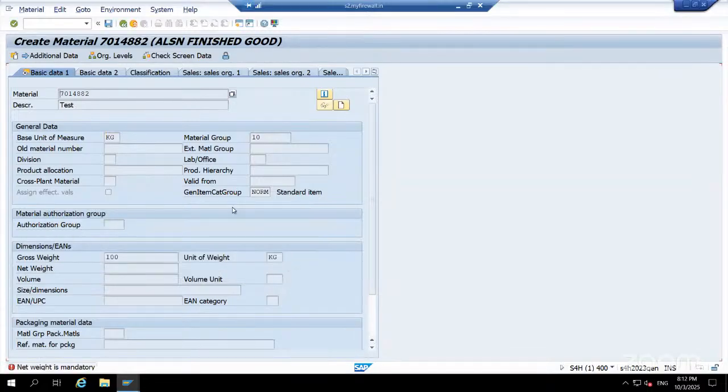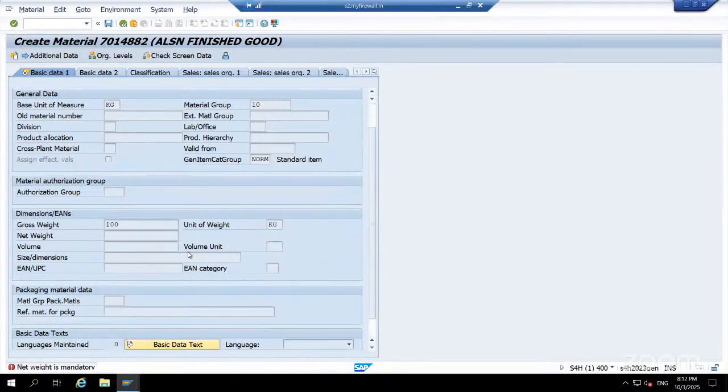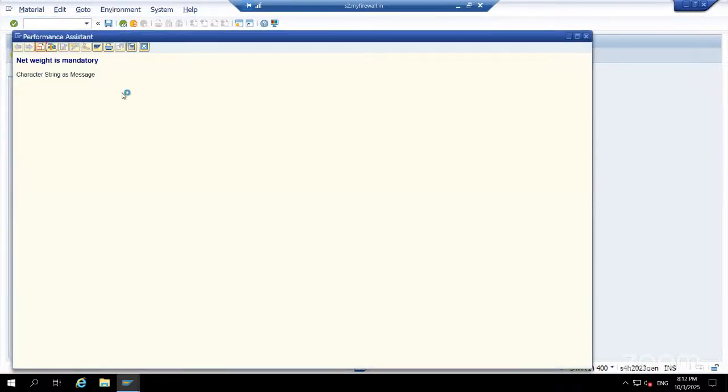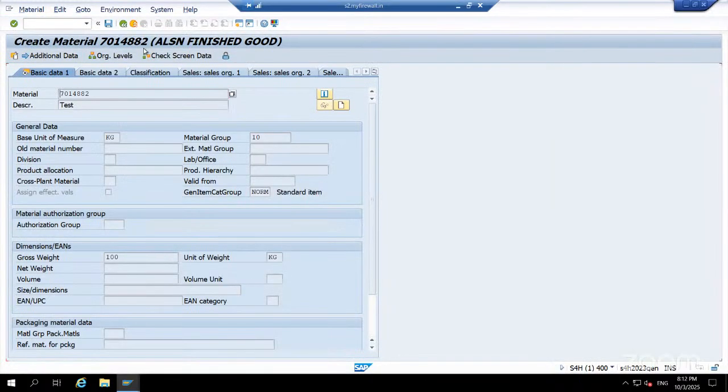Sir, it's chemical. That's why it's IG. It has given a display message. Is it like that? Which one? Net weight. Net weight, somebody has implemented some checks, the training people only. Okay, why is it saying mandatory here? It is mandatory. That is the reason.